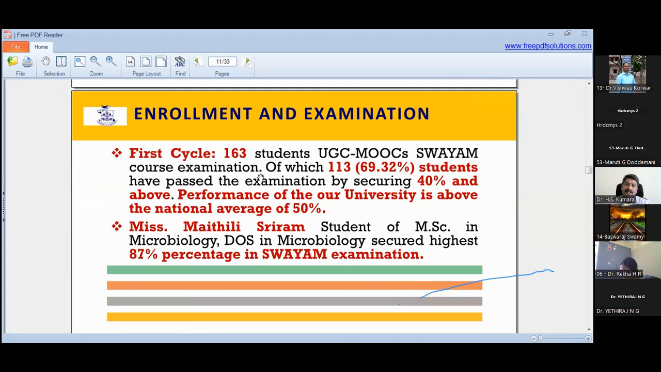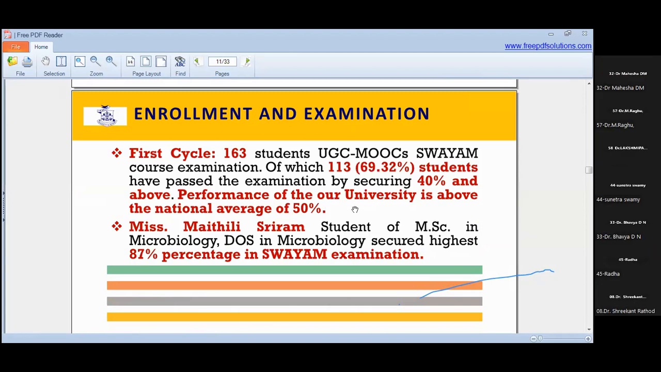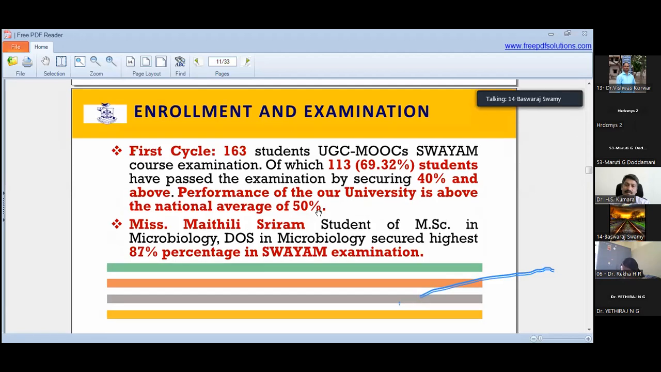Then again, in each cycle, as already given in the data set, I think about 2 crore students have enrolled, but only about 11 lakh students have got the certification. Of the enrollments, only a very minute percentage get the certification. As far as our university is concerned, almost 40% above performance, our university is above the national average of 50%. This is some of the thing.